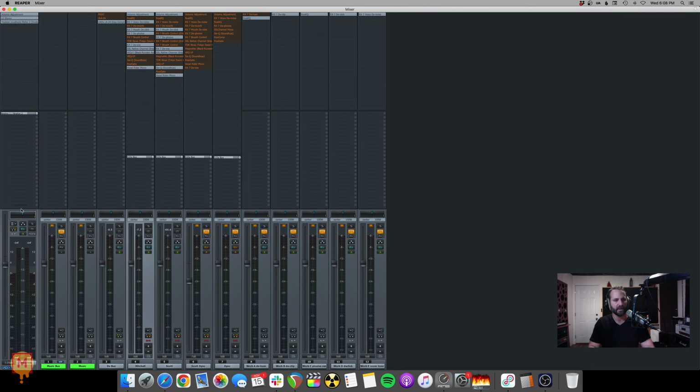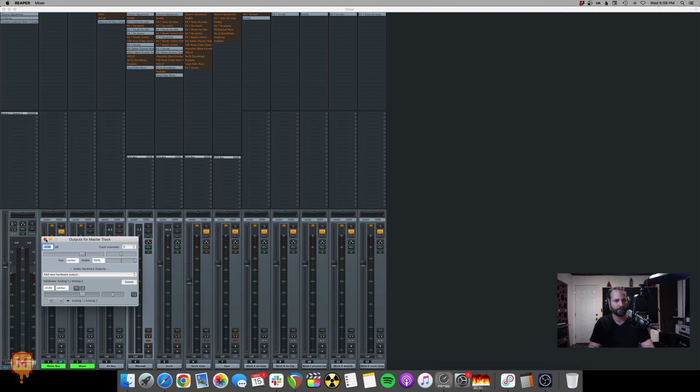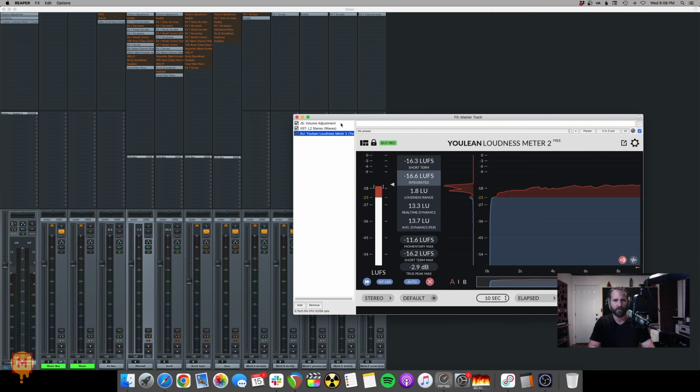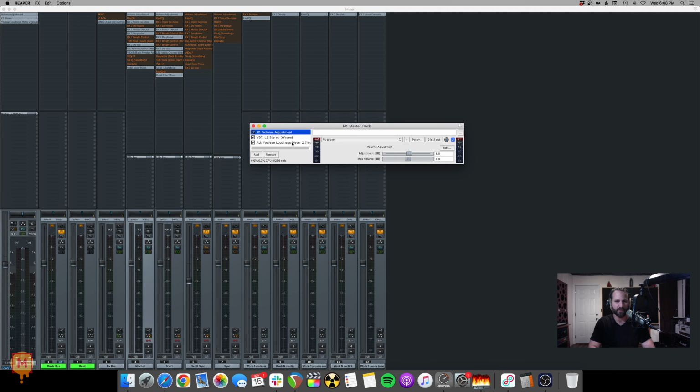And then finally, on the master bus, or the final mix bus, if you want to call it that, I have a few tools here. Let's take a look at those. It's really just a couple things. I have another volume adjuster. That's just to get me to my final range. So it's just adding some gain there.